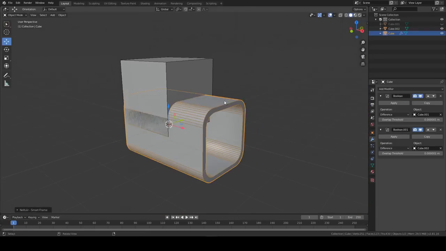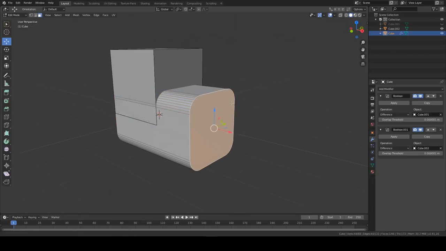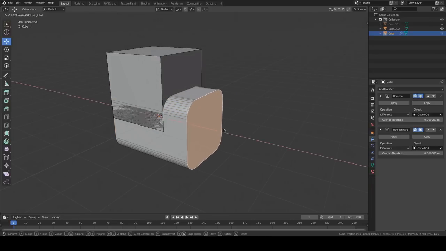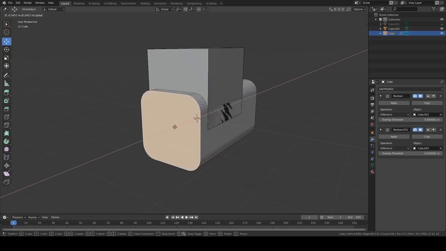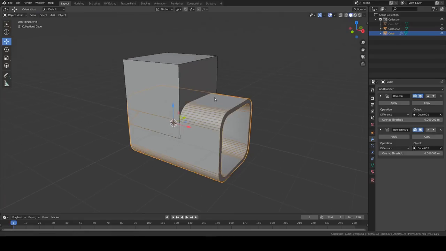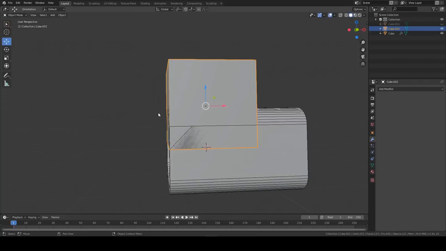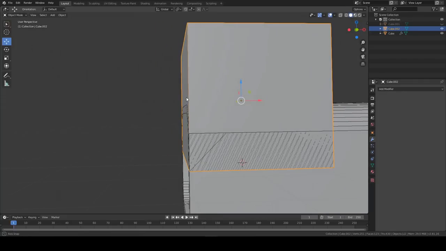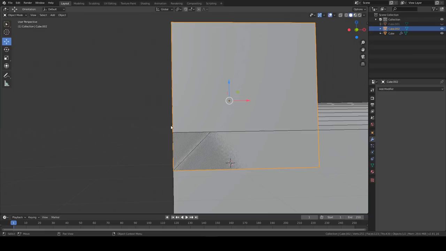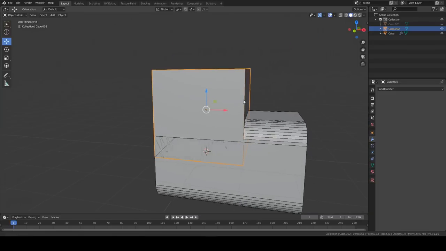So you can see that when I originally created this object, I went ahead and moved this in this direction, not in this direction. And because of that, when I created a new cube, it appeared exactly on the same position on the X-axis. So you can see what's happening. It's perfectly even here. And boolean does not like that.